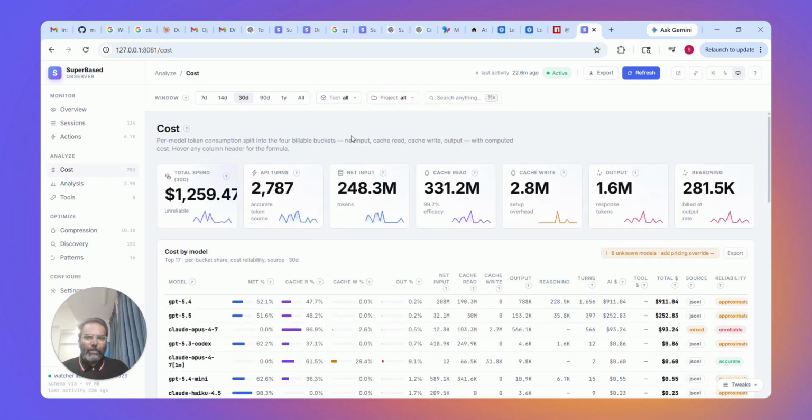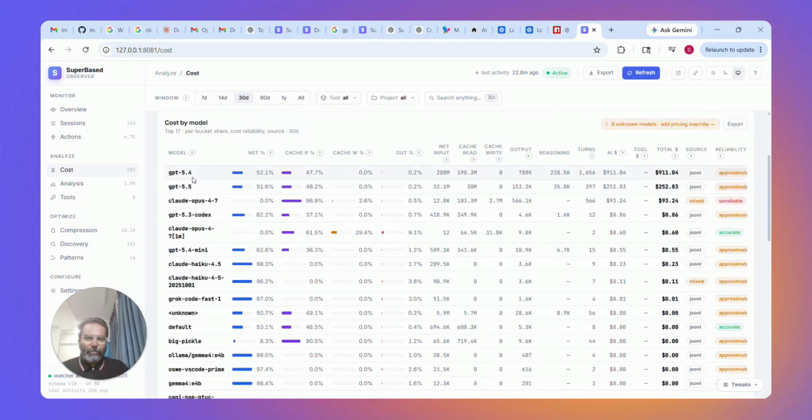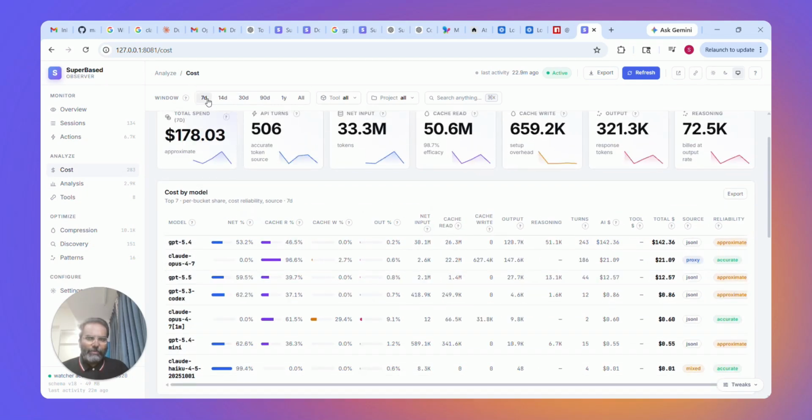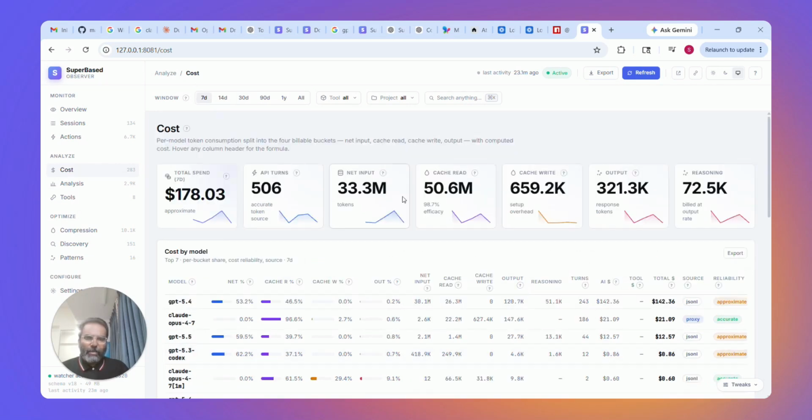Let me look at all tools, and here you get the total spend across all tools available. And as you can see, our most favorite model is GPT 5.4, and that's even higher than GPT 5.5. And let me look at just the 7 days window as well. Even here, you can see very clearly that GPT 5, you get granular information as well.